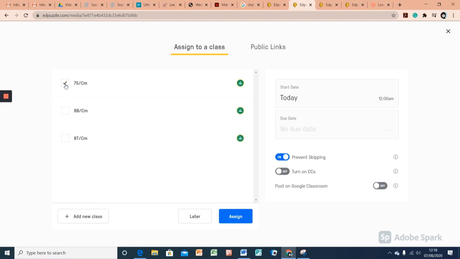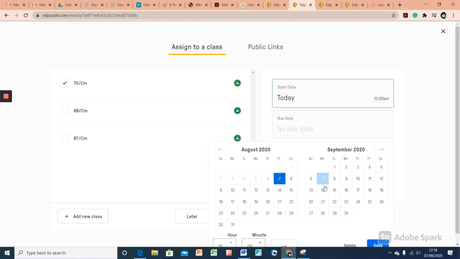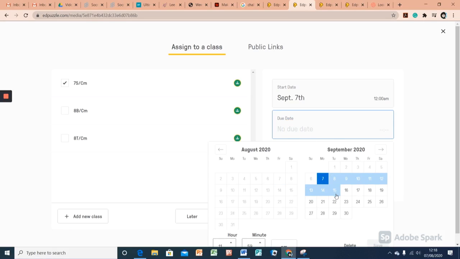So I'm going to assign it today for 7S. Start date, I won't use today, so that's really good. You can actually schedule the start date, which again is really important. It allows you to plan things well in advance and then set the homework. So I'm going to set it for possibly Monday the 7th, and I'd like it handed in. I'm going to give them a good 2 weeks to complete this, and then I just say save.